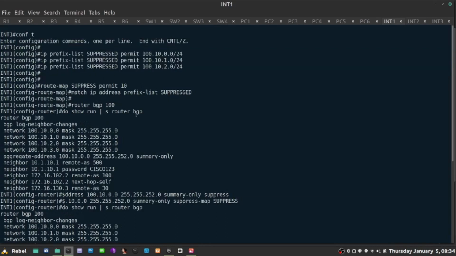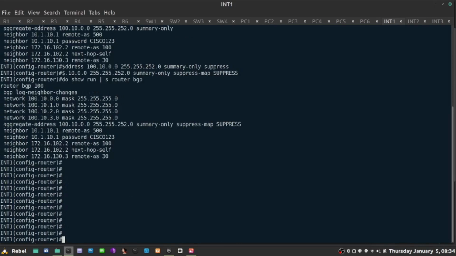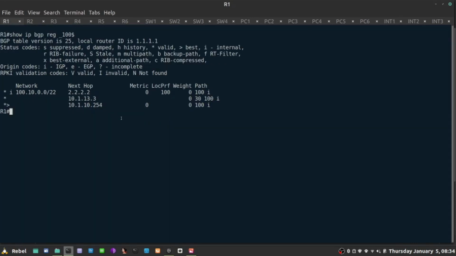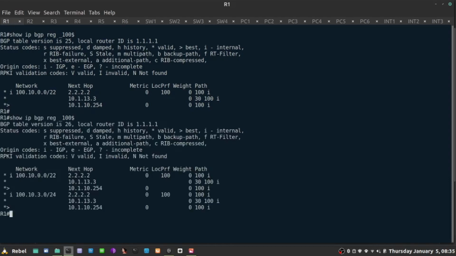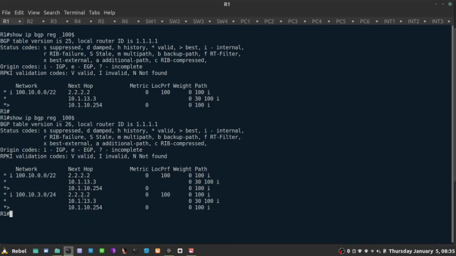So let's see what we're advertising now. We should be advertising 100.10.0.0/22, which is the aggregate right here. But also to all neighbors, I'm unsuppressing, actually I'm not including in the suppress-map, 100.10.3.0. So let's see that happen now. If I repeat my command here, we go. I am receiving from 3 different directions, which is directly from here, from R3, and from Internet 2, actually R2 via Internet 2, the specific prefix 100.10.3.0/24, along with the summary route here. So that's the final option here.